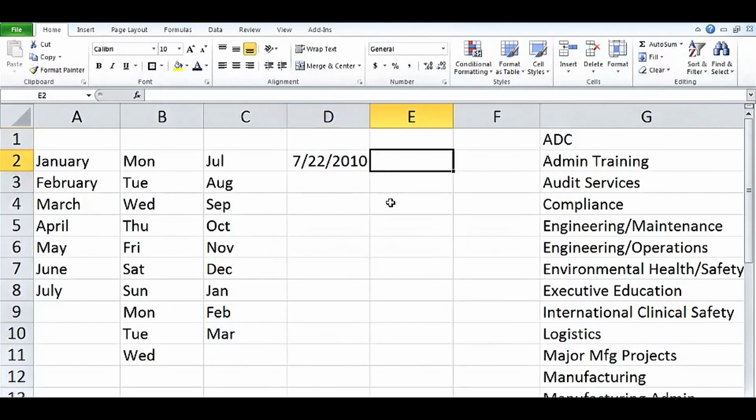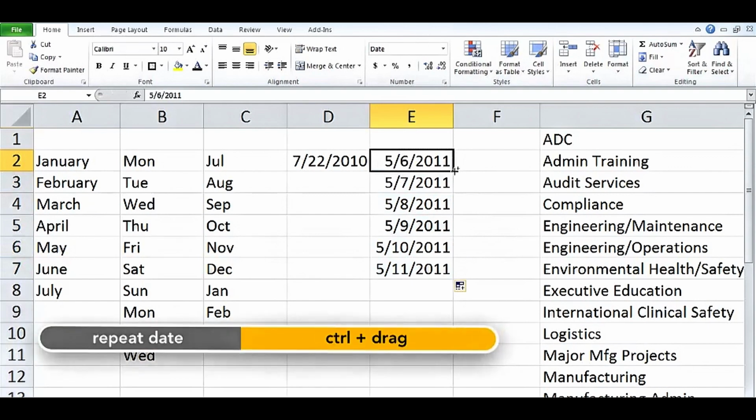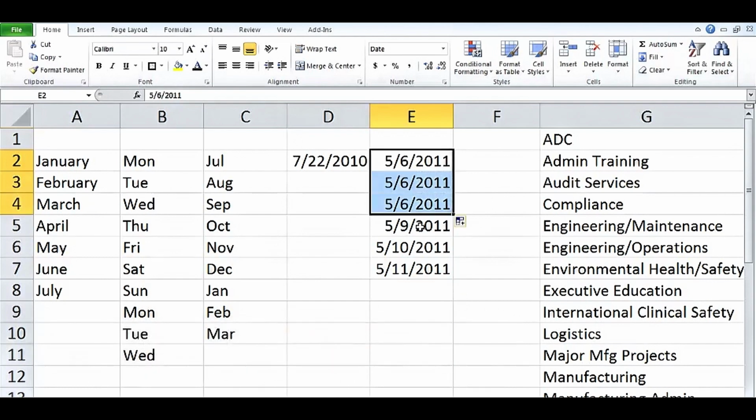Sometimes you want to put in a date series. For example, we start with May 6, 5/6/11. If you drag from the corner, you'll automatically get the next day. If you want to get the same day repeated, and it might be just once or twice, hold down the Control key as you drag. Be sure to let go of the mouse first. Whenever you're dragging a date, if you hold down the Control key, it does not change.